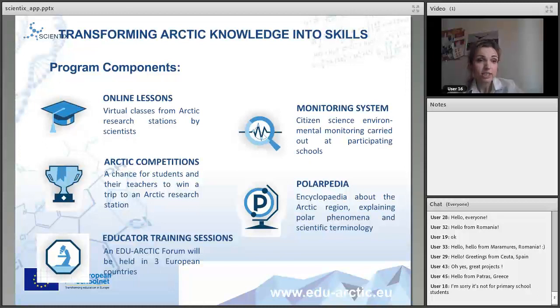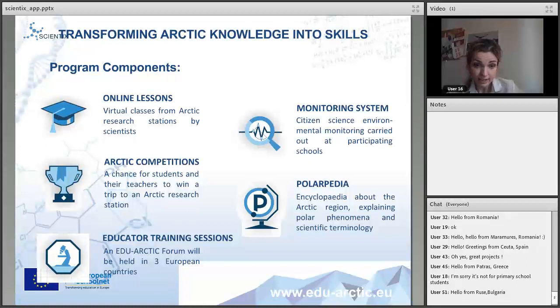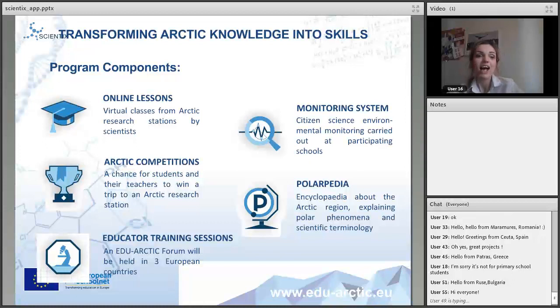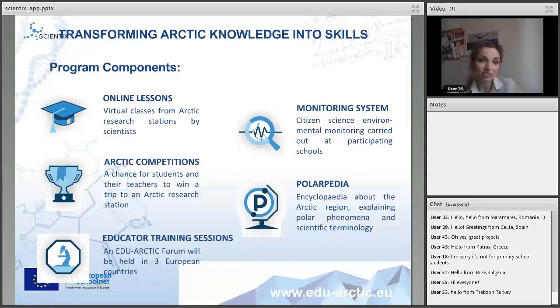And these are the components of our educational program. Monitoring system, of course, one of the most important parts and the one that we are talking about today. We also have Polarpedia. It's an online encyclopedia about the Arctic region. It explains polar phenomena, but not only. It's explaining lots of scientific terminology, and it's available in several languages. Many of our teachers provide also translations of our terms on a voluntary basis, and we're really glad it's so popular.